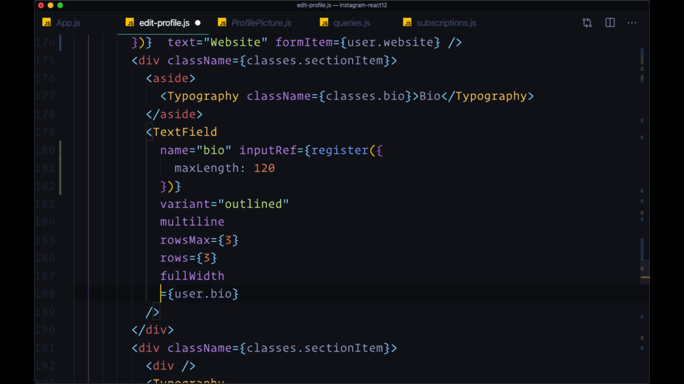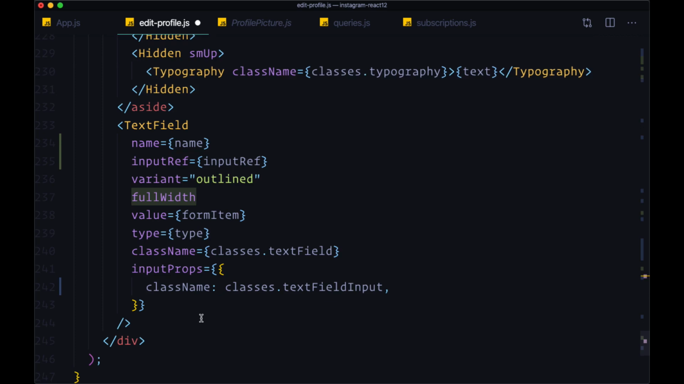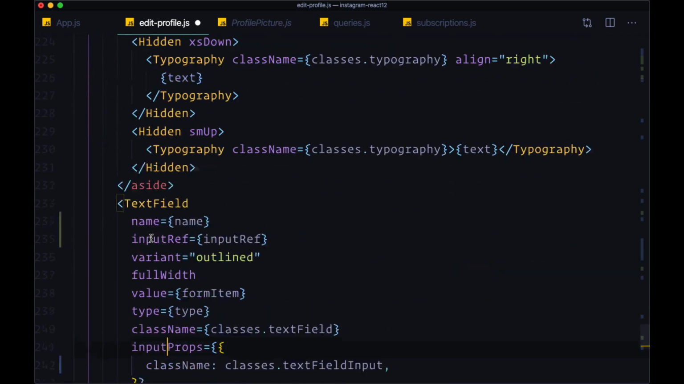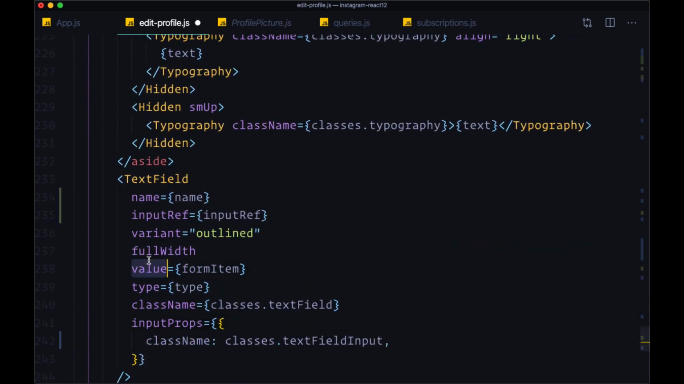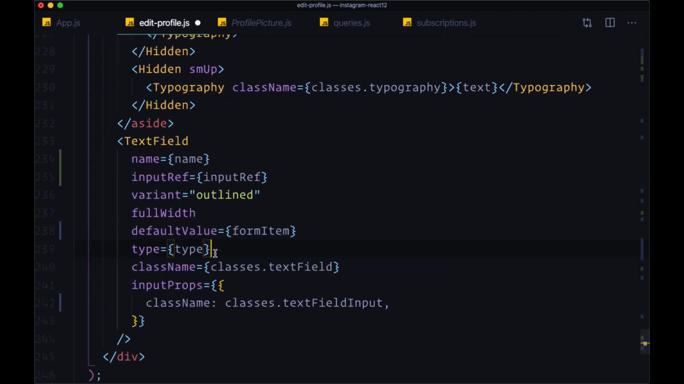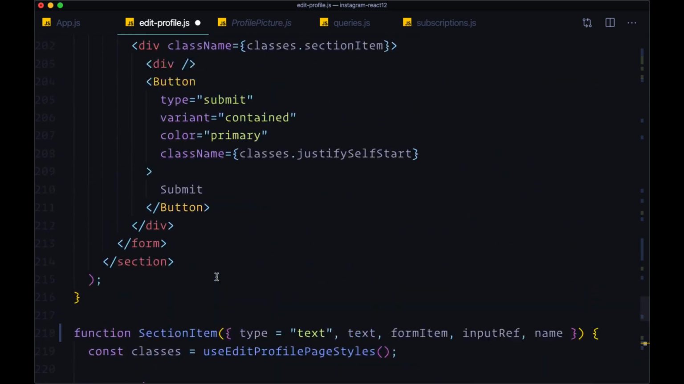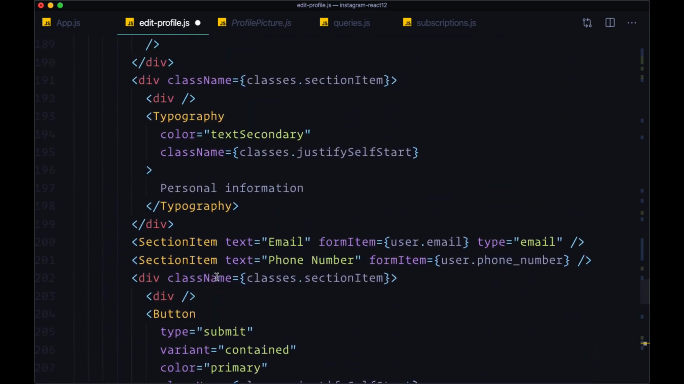We need to, instead of using the value prop, use the defaultValue prop, both for this text field and then for the one at the very bottom within section item. We just need to make that small change and we won't get that error anymore. It's going to set the initial value that we're getting from our get edit user profile query, but after that we can update it as needed with the help of what we're passing to input ref, the register function.